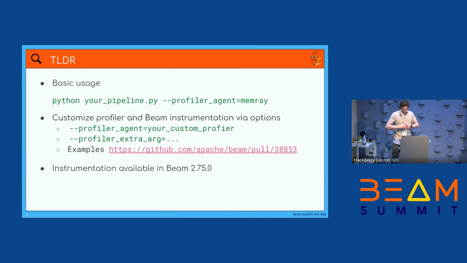What did we cover so far? To instrument your pipeline to run with the profiler, you can use a new pipeline option, profiler agent. You can bring your own profiler if you want. You don't have to use memory, and you would still be able to launch it and pass some additional parameters to the profiler through the pipeline option. You have either the command line options that are passed to the profilers or the variables. And there are some examples in the pull request description that's linked here. There will be a link to the slides shortly where you can find this.